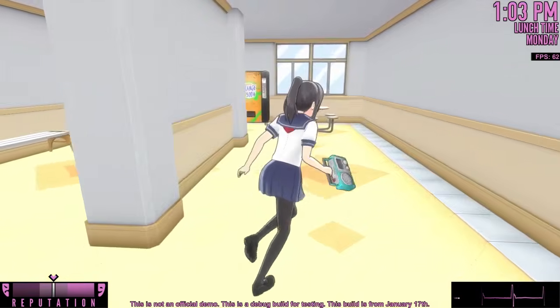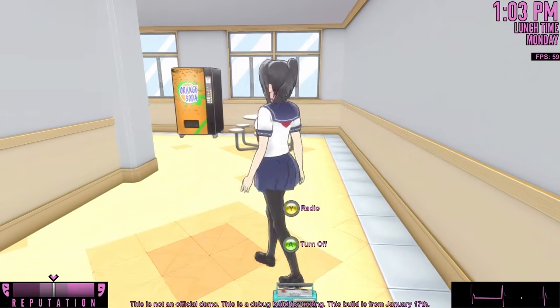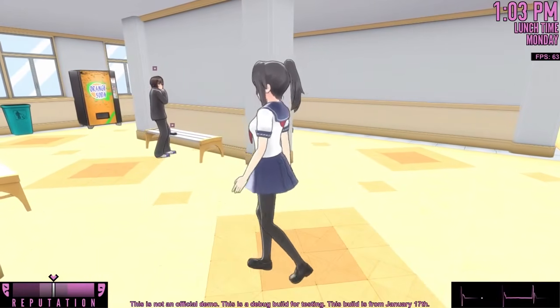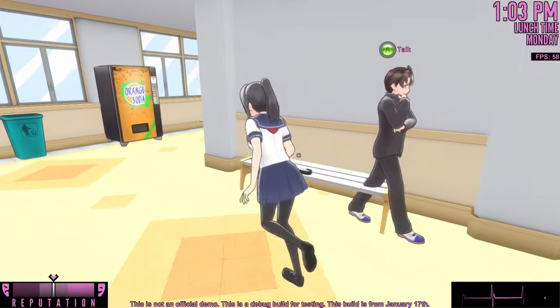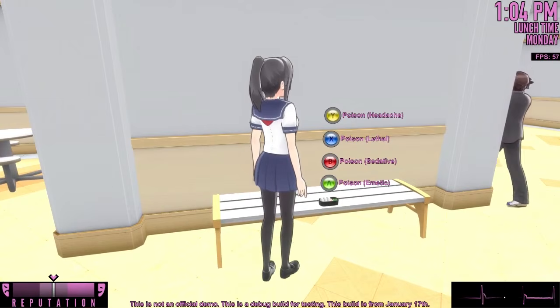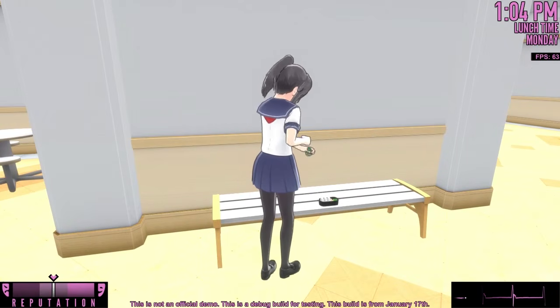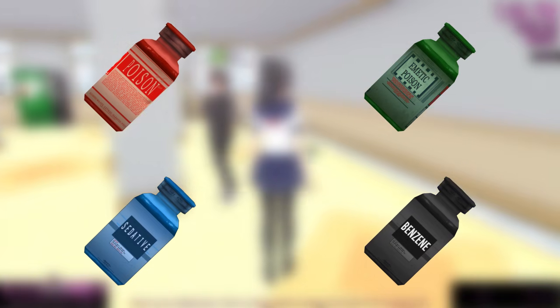At lunchtime, almost every student will sit down and eat food. If you distract a student with a noise, the student will step away from their food to investigate. This gives you the opportunity to put something nasty into their food while they're not looking. There are 4 different substances you can put into someone's meal: lethal poison, emetic poison, a sedative, or a chemical that will induce a headache.